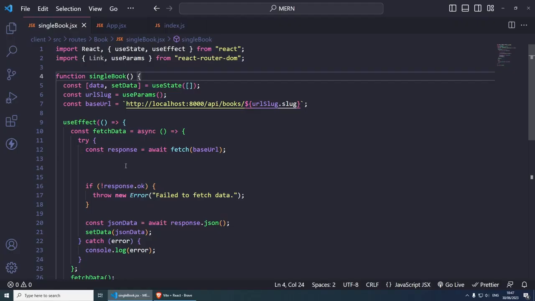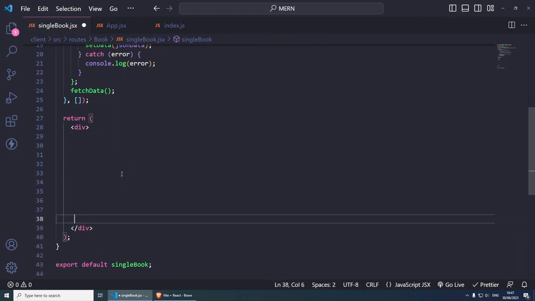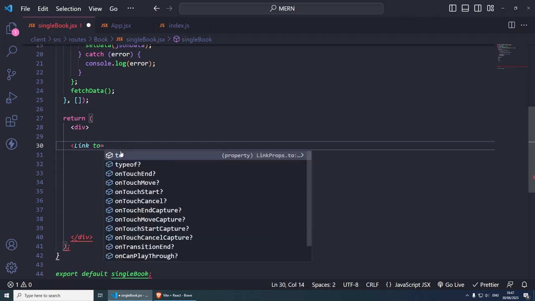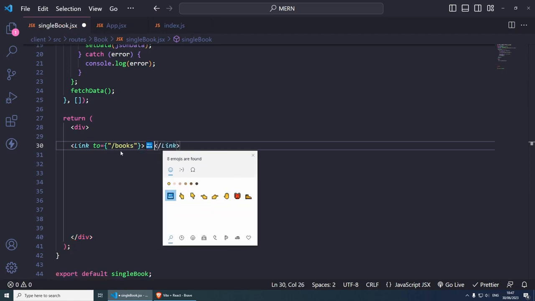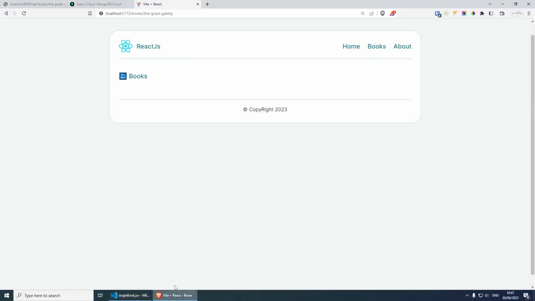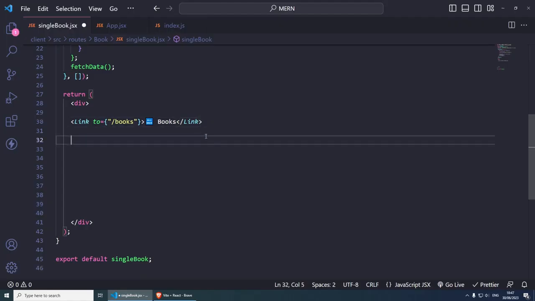So everything is working. I'm going to right click and format. And now inside here, we can do the rest. So everything is wrapped into a div, and I'm going to use Link in order to have a little breadcrumb. So to equals, and then we're just going to go back to books. Maybe we can do an icon, back like so, and then books. Save this. We have it here. If I click on it, we go back to books. And now let's display the book data.